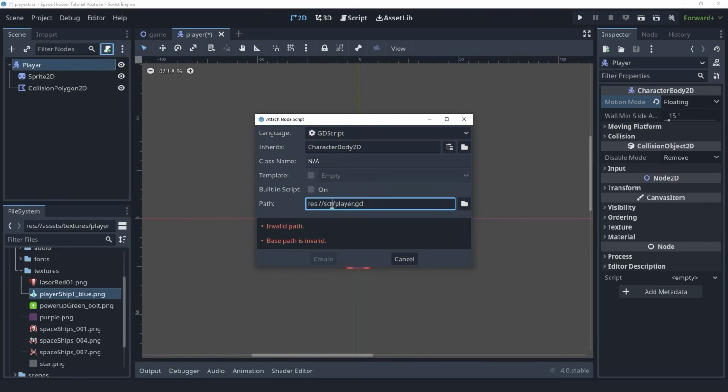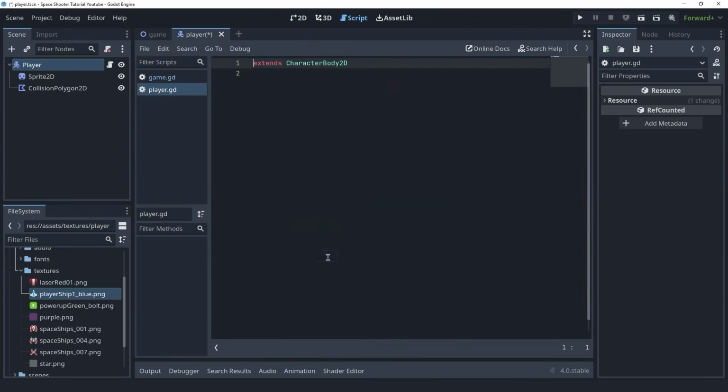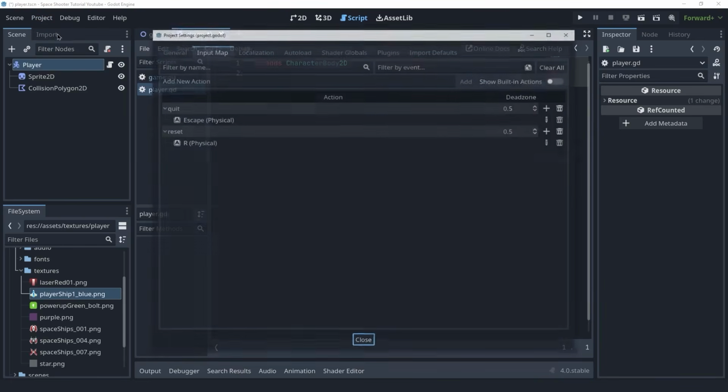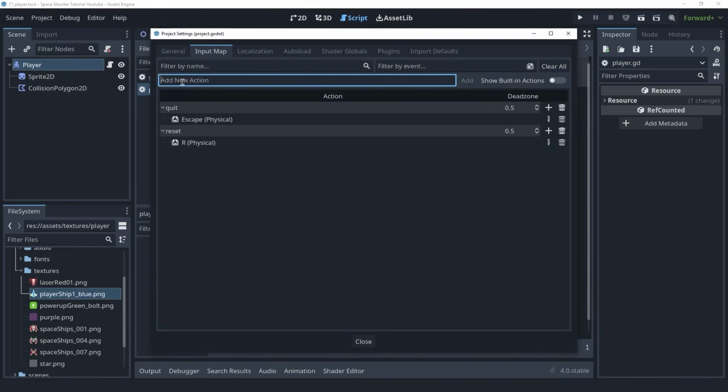This needs to be inside of the scripts folder. And in here, we're gonna make the player move. So to do that, first, let's create some input actions. We're gonna have 4 different actions: move right, move left, move up, and move down. We're also gonna have a shoot action in the future. So thinking ahead, let's also create this one.